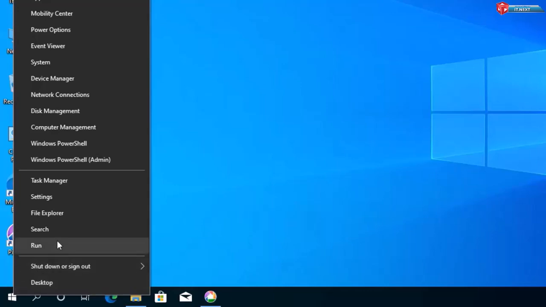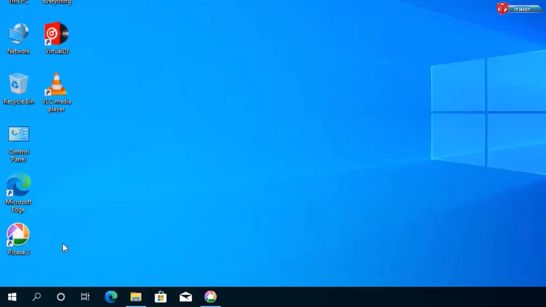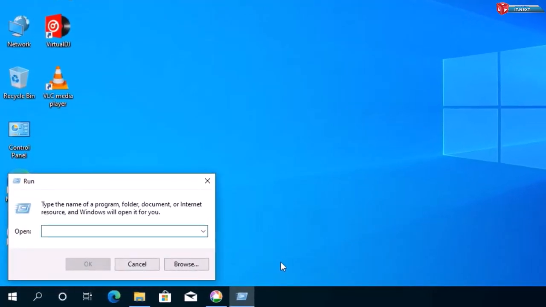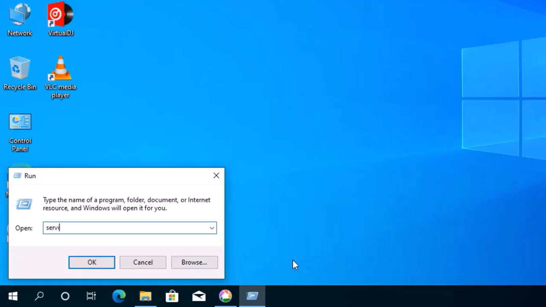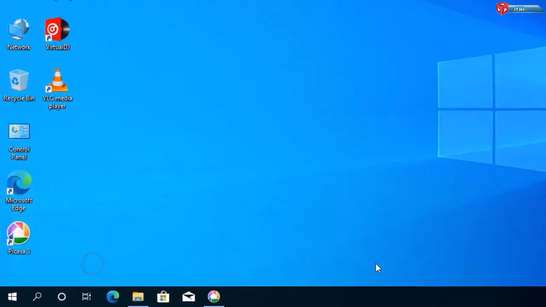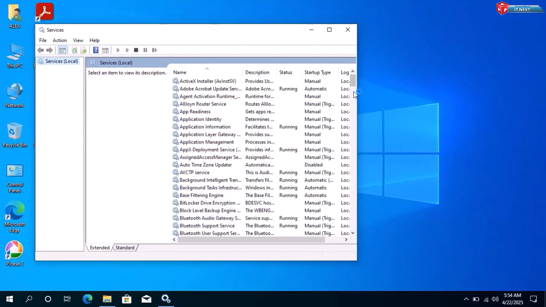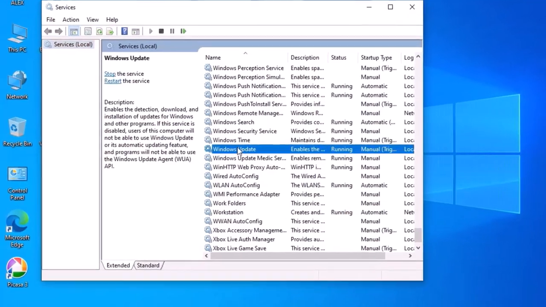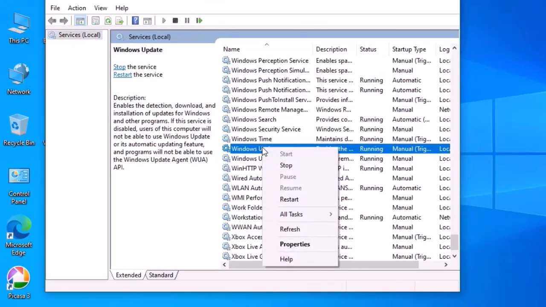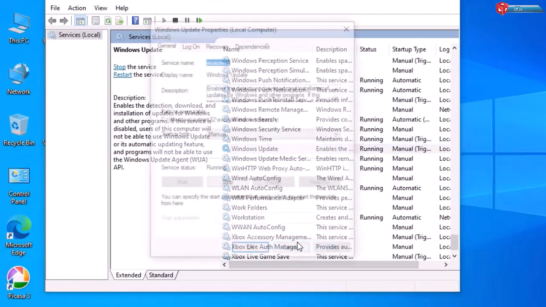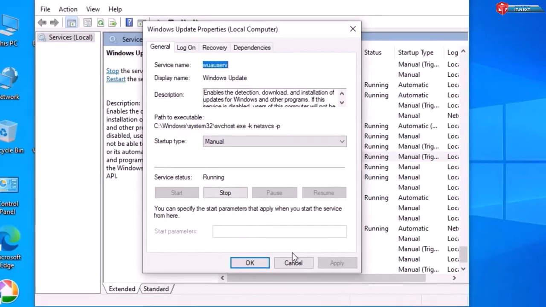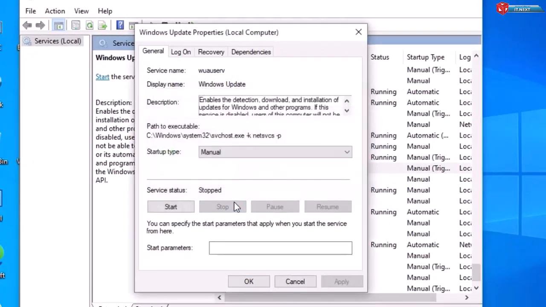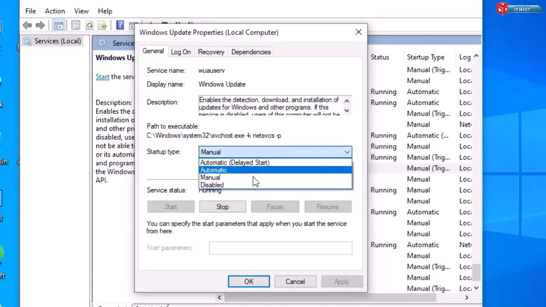Right-click on the Start menu, and then select Run. Type services.msc and hit Enter. Scroll down to Windows Update. Right-click it and select Properties. Click on Stop. Under Startup Type, select Disabled.